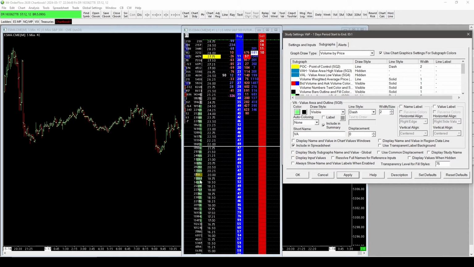This is for the value area, so there'll be a value area high and a value area low. I don't typically extend these lines, as already discussed, because I can tell as soon as it starts to turn grey we're out of value, from the high side and the low side.